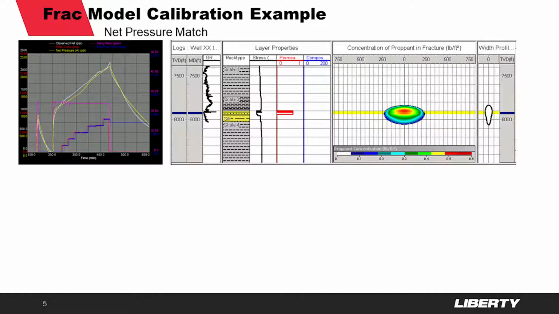Let me show you an example of how this works. What I'm showing here on the left is a net pressure match where we're matching the net pressure to observed net pressure. Observed net pressure is in yellow and the model net pressure is in white. And we've got a reasonable net pressure match that was achieved by using classical fracture modeling physics with tip effects and multiple fractures. And with that we achieve a fracture geometry that looks something like the picture on the right.